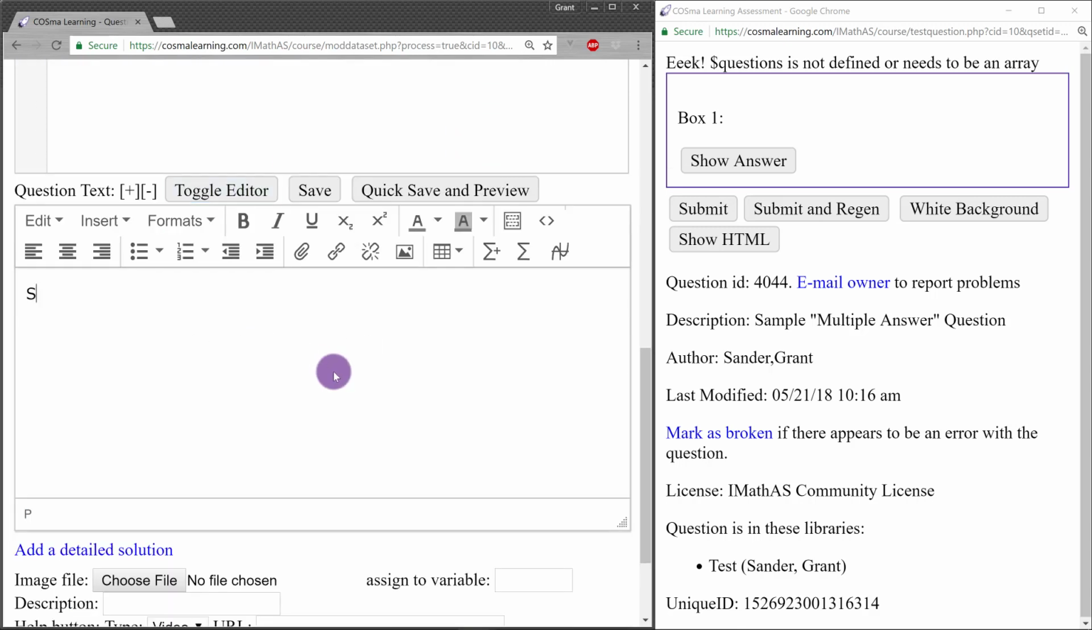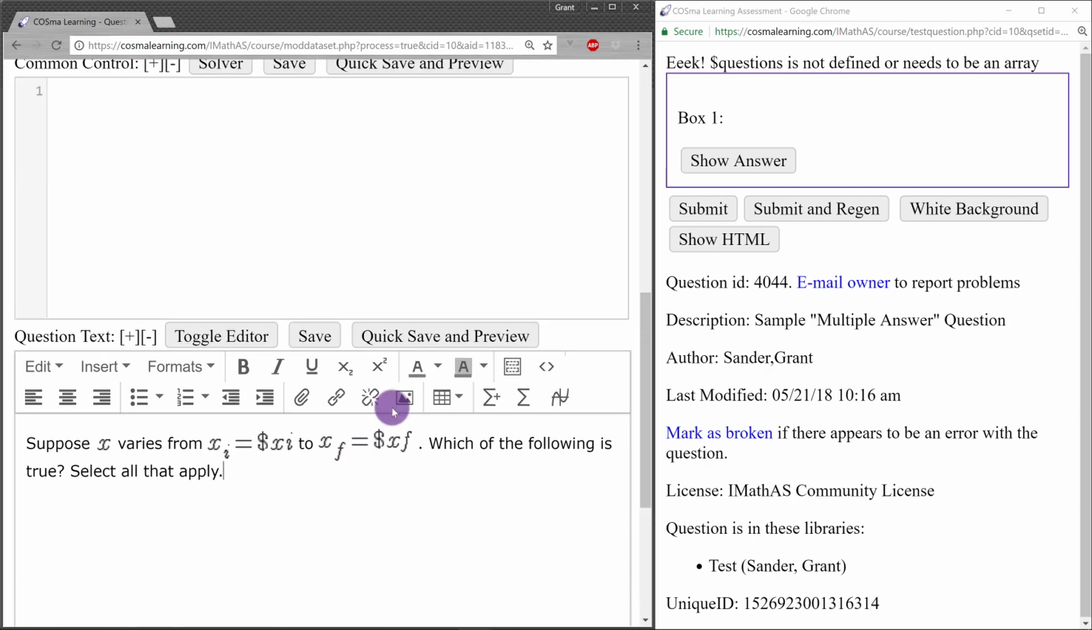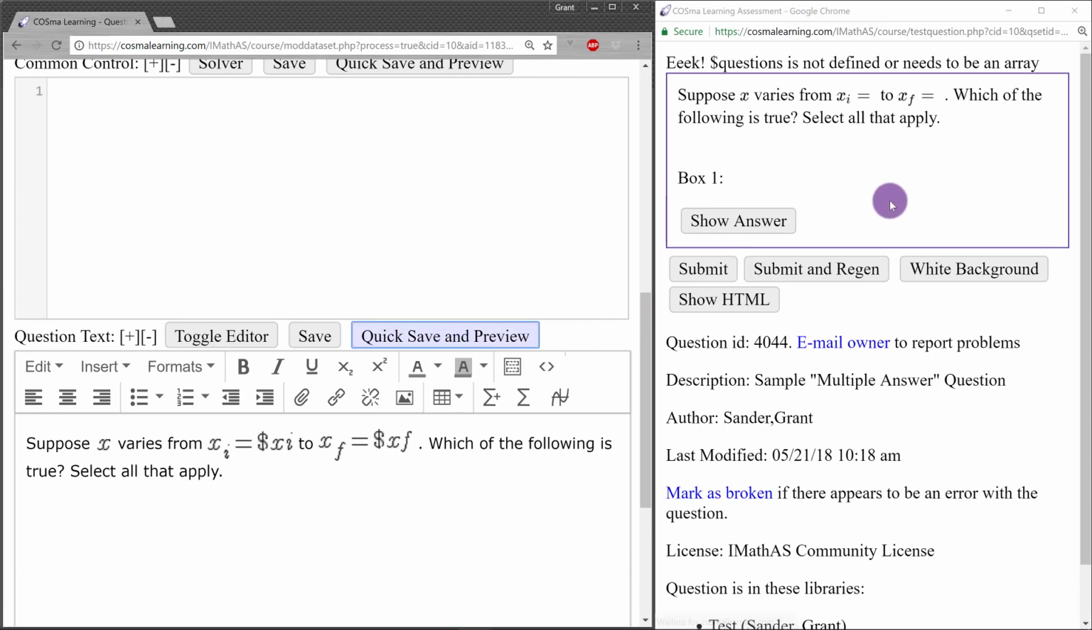Maybe we say something like, suppose x varies from x sub i equals, and then we'll create a variable xi, to x sub f equals xf. Which of the following is true? And then we'll tell them to select all that apply. Okay, so if we click save and preview, we're going to get a display.